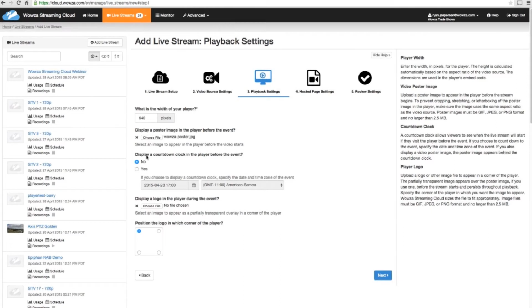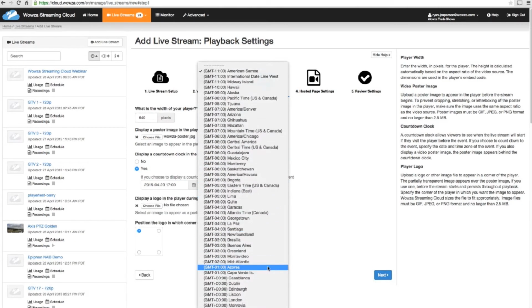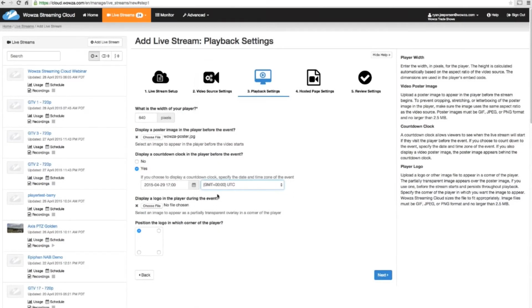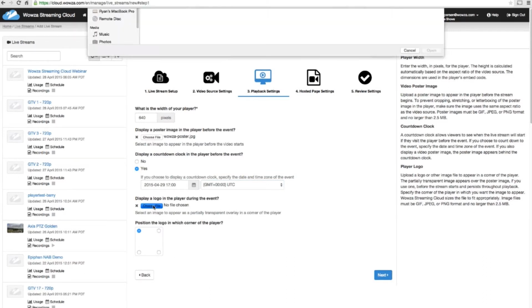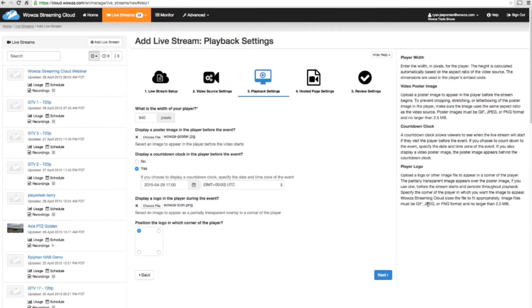Here I can actually display a countdown clock. So just like I did for this event today, I can choose that this event is going to start tomorrow at 5 p.m. and I can actually choose the time. So if I wanted this to be GMT, I can come here and select UTC, and this will start at 5 p.m. UTC GMT time, and a countdown clock will appear until that event begins. I can also choose a logo to display inside the player. So I'm going to go ahead and select that. And you can position this logo at different parts of the player.